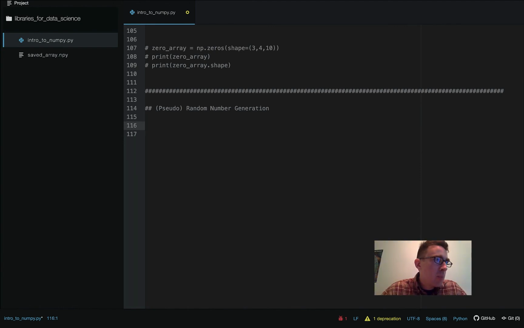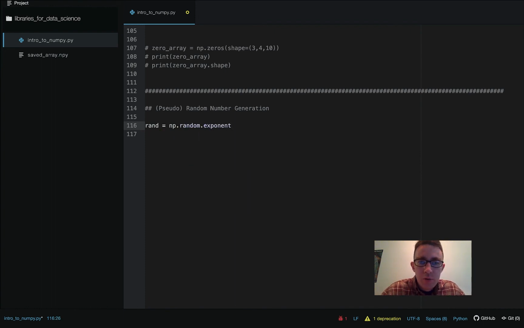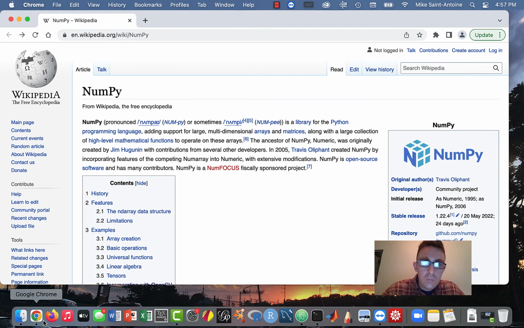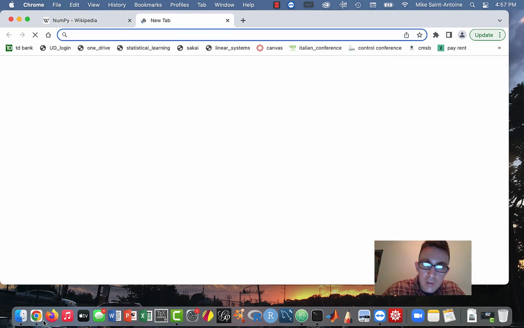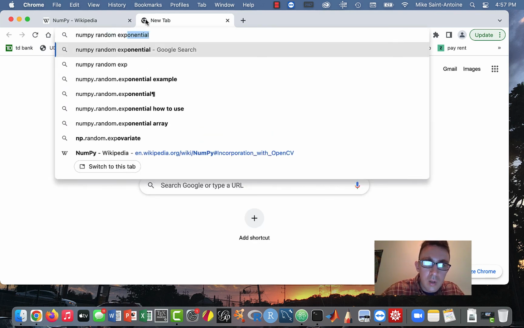So I'll give you guys a couple examples. Let's say we want to get a random number from an exponential distribution. We could say rand equals np.random.exponential. Yep. And at this point, we need to look up what kind of parameters we need to give it. So it's NumPy random exponential.